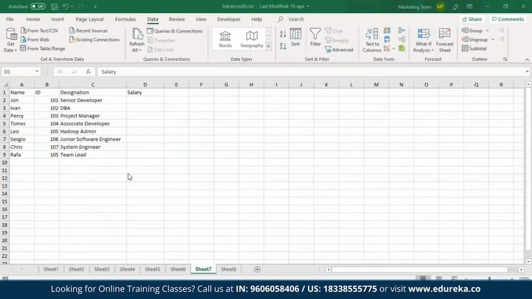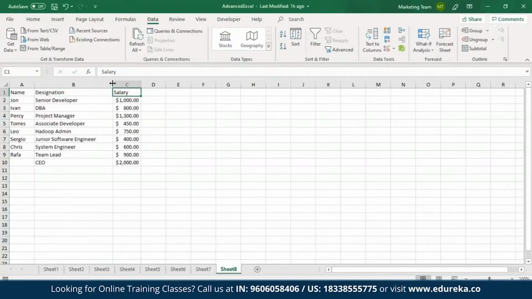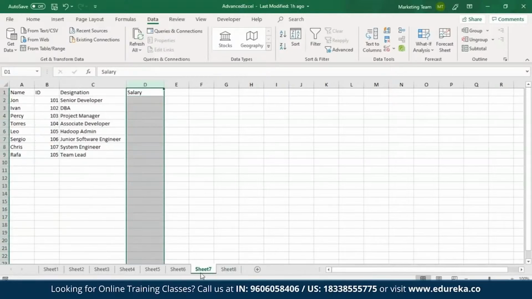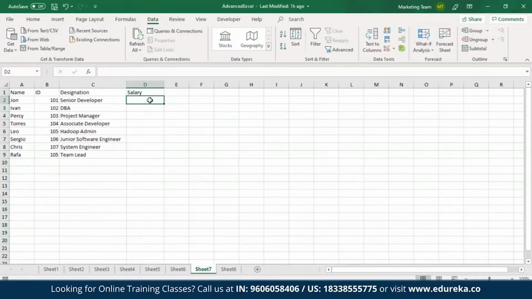As you can see on the screen, I've already created a table with the names of employees along with their IDs, designations, and the salaries. However, the salary column is not filled and the data for this is present in another sheet. My original table is present in Sheet 7 and the data is present in Sheet 8. Now what I'm going to do is use the VLOOKUP function to fetch the value from Sheet 8 to Sheet 7.